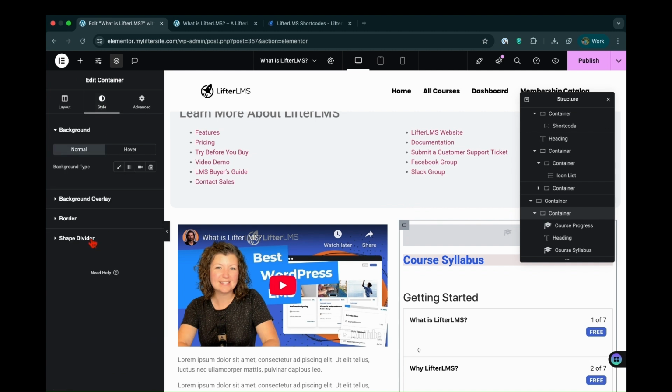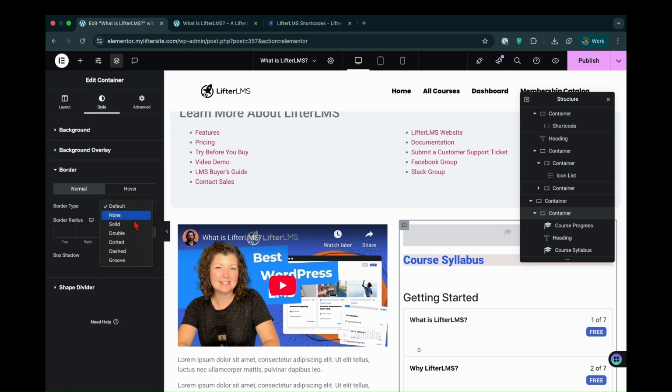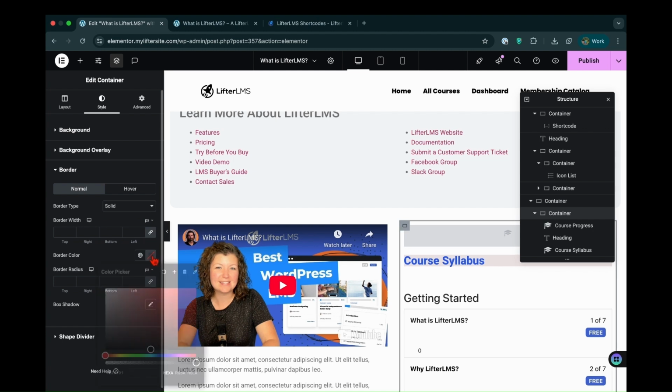I will remove my default contents from here, and I will also select the syllabus container, and I will add some border radius and border color. I'll publish it.